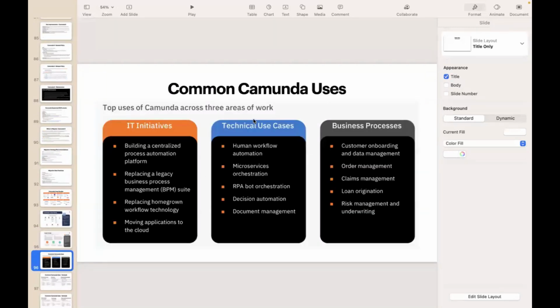But if you think about use cases of Camunda, you have IT and some technical use cases, and you have some business processes like customer onboarding, data management, order management, claims management, loan origination, risk management. Technical use cases like human workflow automation, whenever more users are involved. Let's say invoice processing, accounts payable, accounts receivable, leave management system. So these workflows can be automated by using those workflows.